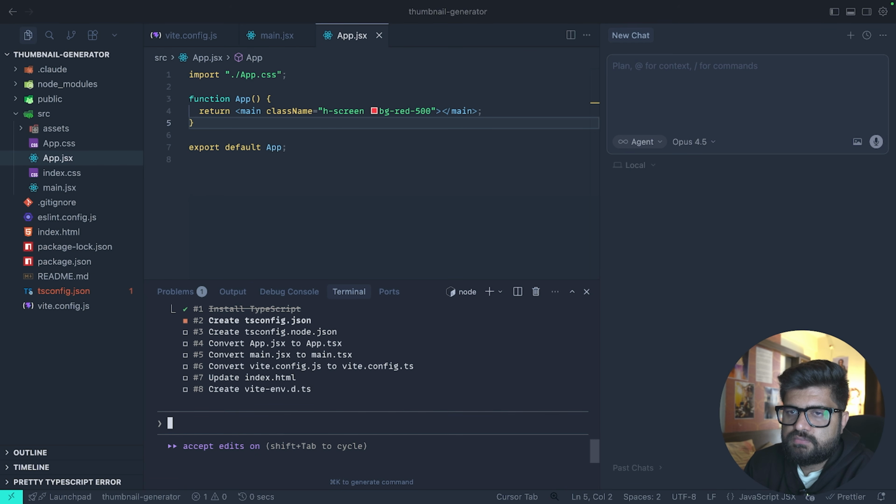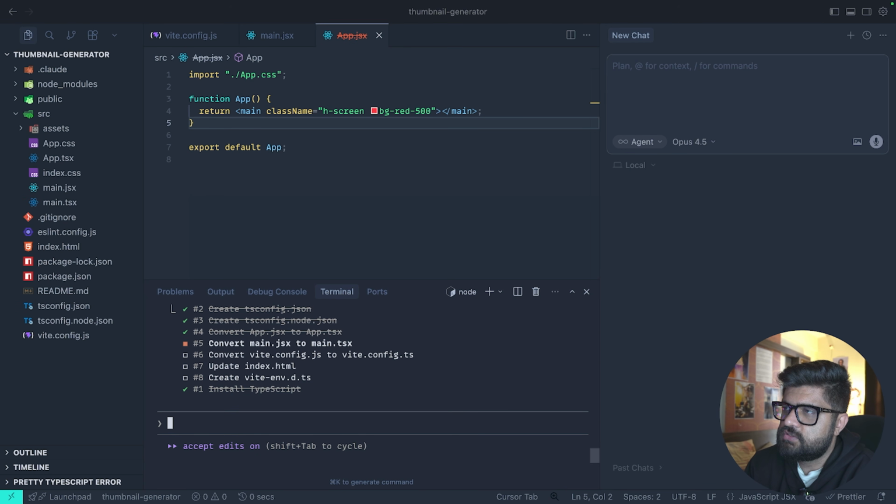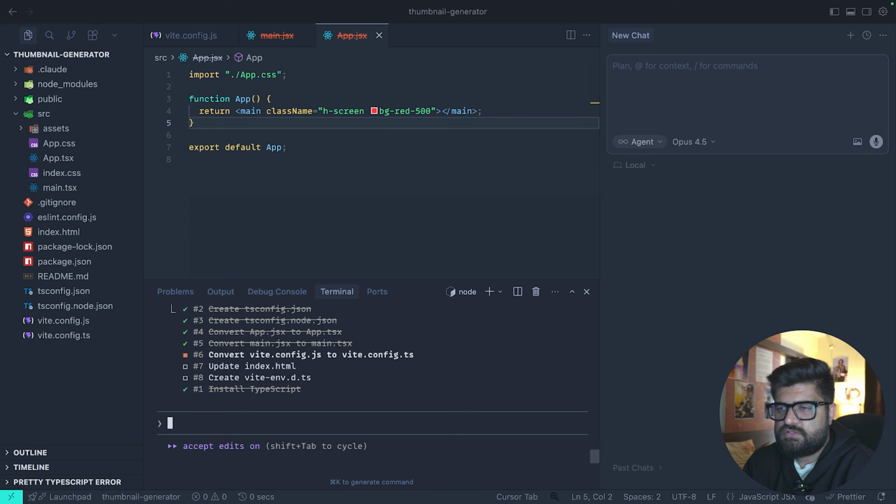Let's see where we are. I love Claude Code. I love Cursor. I want to use both. So I do this: Claude Code in the terminal, and I have the chat window on the right, or agentic window, whatever you want to call it.